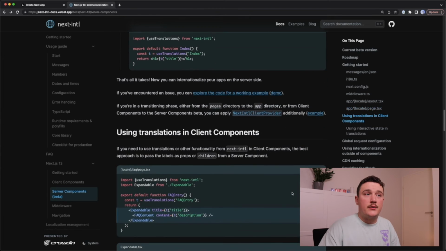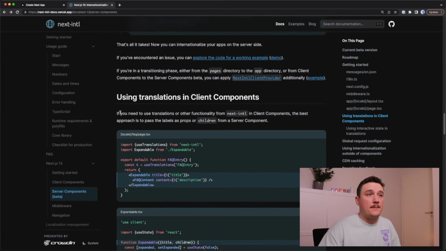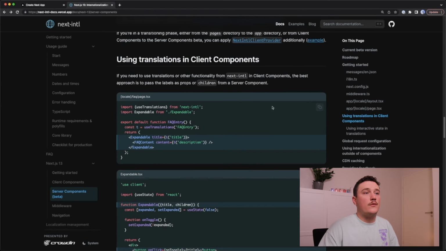But what we are going to use is actually what they recommend in the server components section. And what they're saying is that the best approach is to pass the labels as props or children from a server component. And they have a couple of examples over here. But let's try that out and let's try to use the translations in client components by passing them as props.